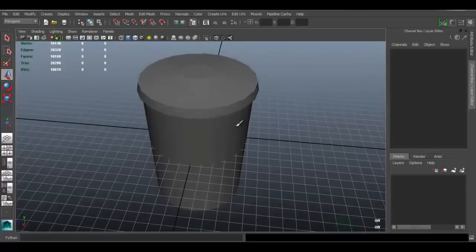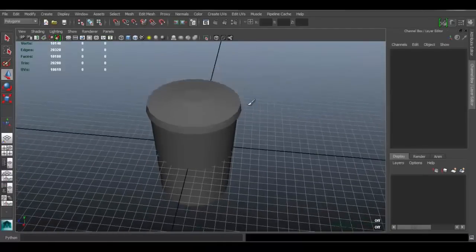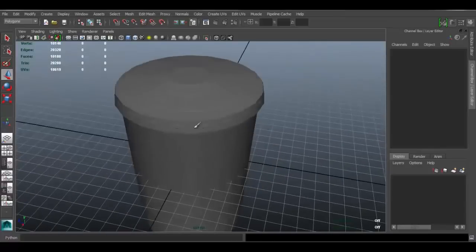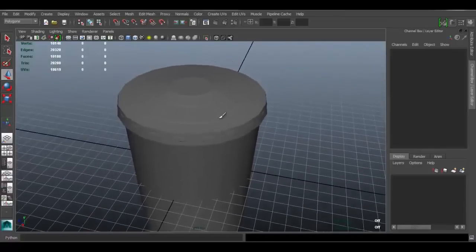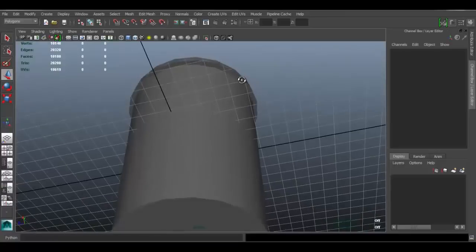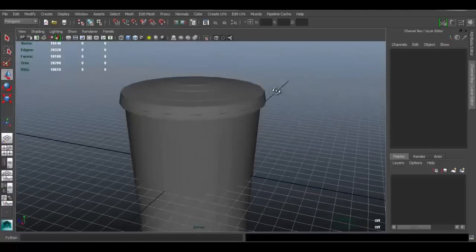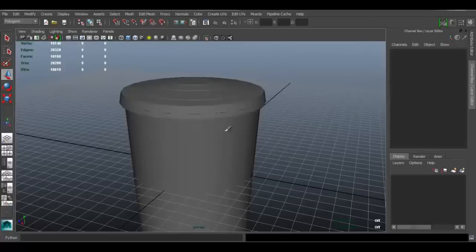When you're going to bake the details from the high to the low poly, they have to be on top of each other. And this is the case even if you're doing this with another software. Okay, so now we have to bake. That's what the process is called. We bake a normal map onto the low poly.